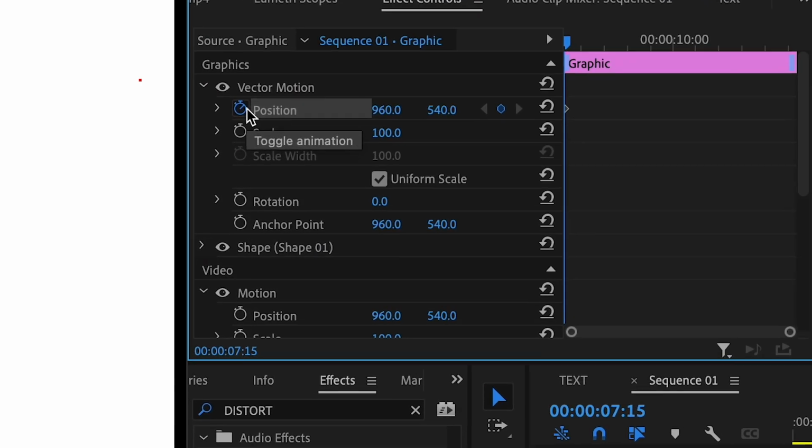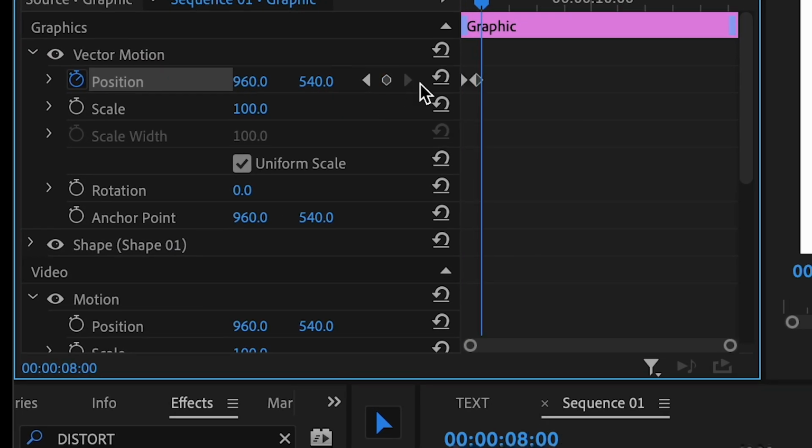Then you head over to your effect controls. You create some keyframes according to how you want your animation to be. You can adjust the position, scale, and rotation according to your preference.